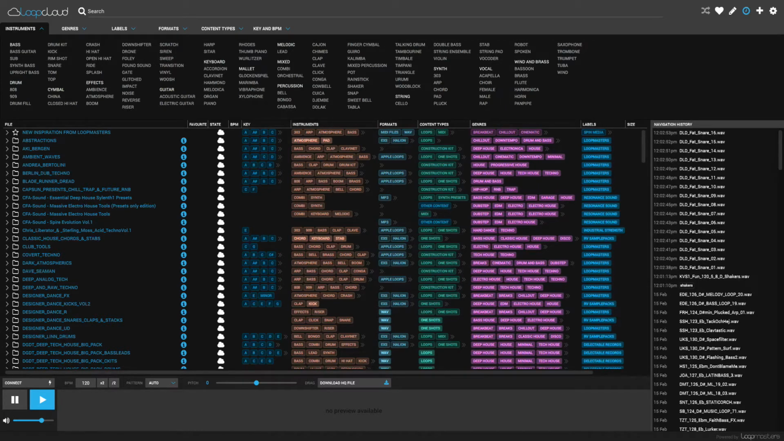Loopcloud is basically like a file browser, like the ones you know from Ableton or Logic or whatever you work in, but with some really cool additional features. One thing that was a huge advantage right off the bat was the fact that you can browse your samples online. You don't need them on your hard drive, which is pretty convenient as I've only got a 250GB SSD drive, so I saved a lot of space just by installing this. So let's have a look at it.